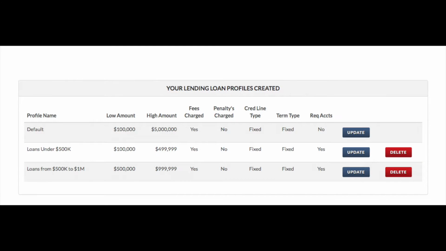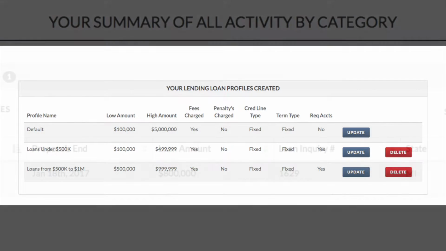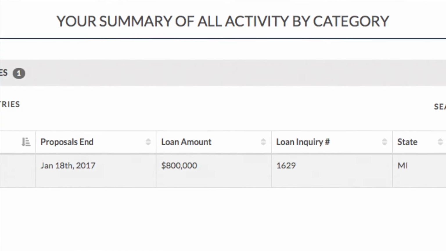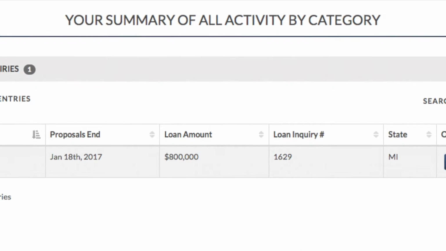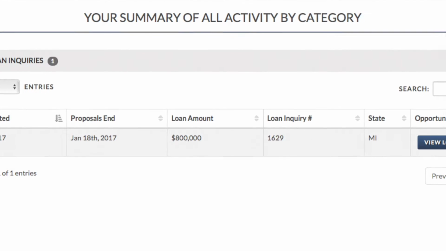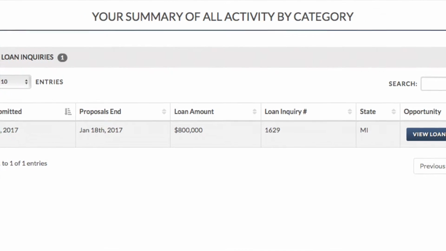Below the gauges are the sections where all of your activity will appear. At the bottom of the page is your list of lending profiles, which we just created. Your default profile is the profile that catches all of the loan inquiries that fall within your lending parameters. The additional profiles are the profiles you have set up to expedite your preset selections for submitting loan concepts. As you see, these profiles can be updated or deleted as need be. In the center of your dashboard is your summary of all activity by category. This is the place where you can track all of your activity on HOALendingXchange. Each category shows the various stages of a loan inquiry as it enters and exits the system, as well as what action you took on that loan inquiry.